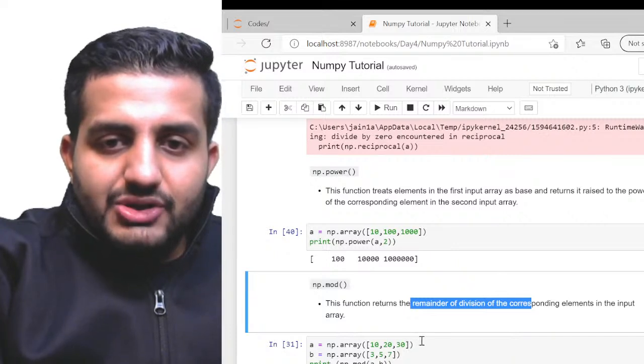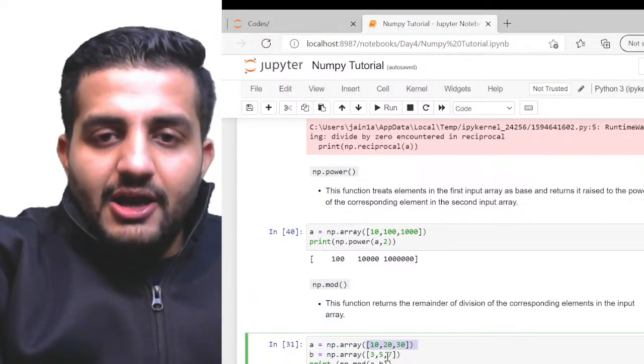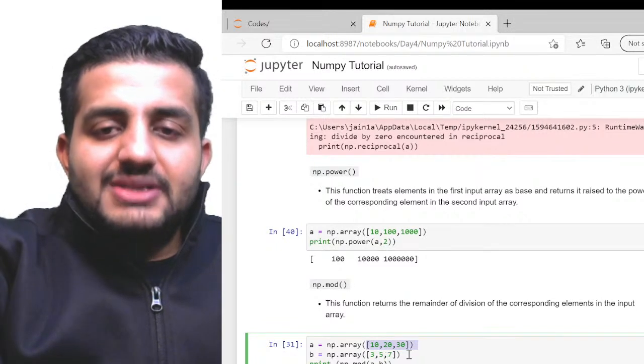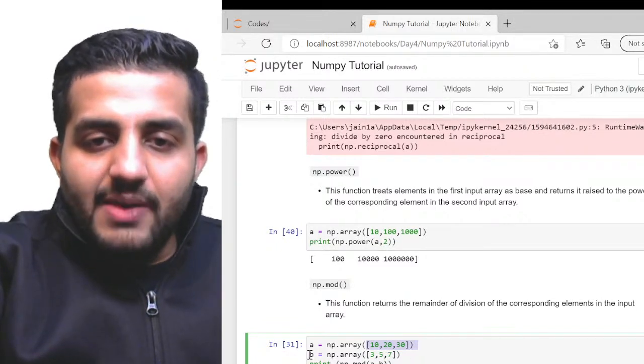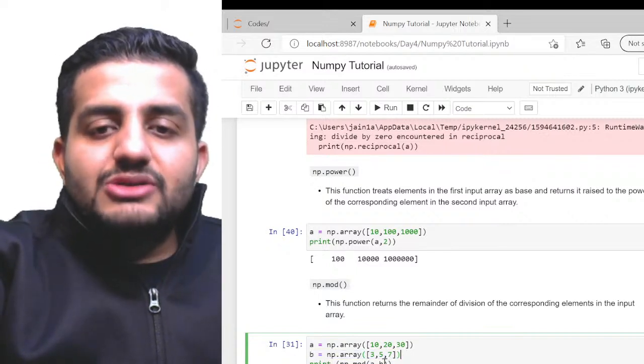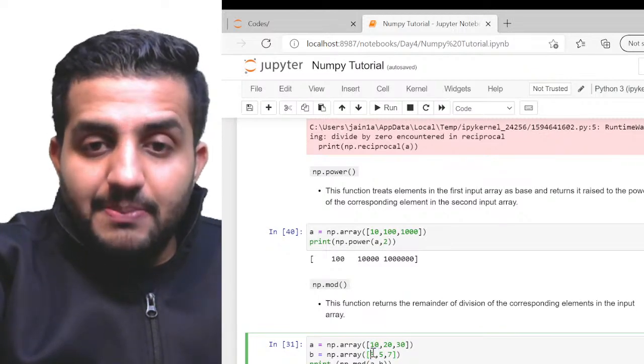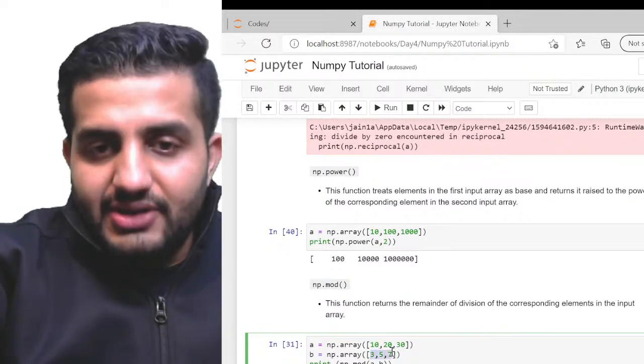For example, I have my element A, which is an array of 3 elements, 10, 20, 30, and I have my another element B, which is 3, 5, 7. So here I'm doing the modulus of A and B. So basically A is divided by B, and the remainder of it, this is what I want to have.